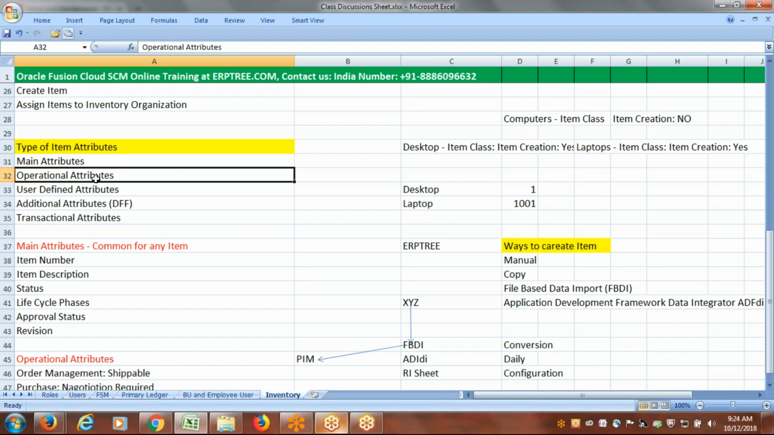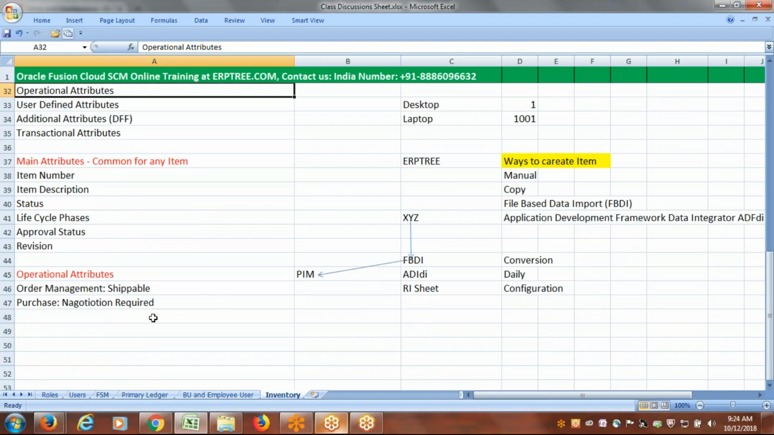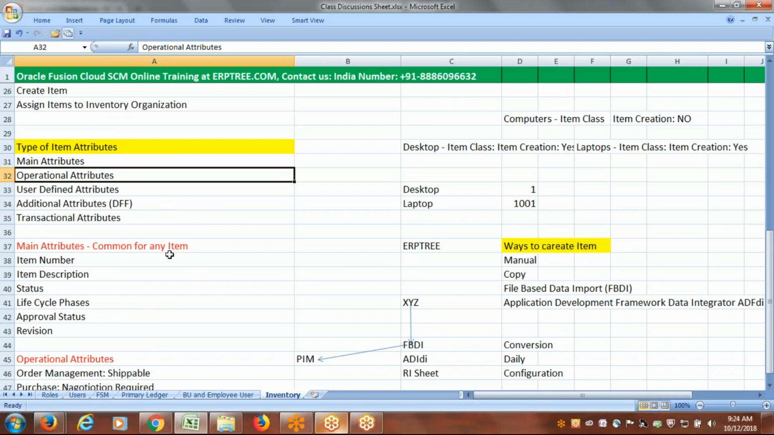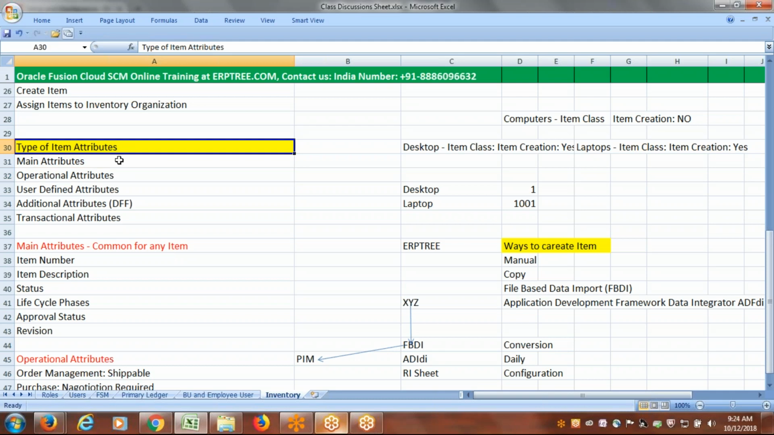These are some additional operational attributes. When you are performing some operations, some transactions within the other applications, how you can set a control on that process. As we discussed, whether it is shippable or negotiation required, and there are many other attributes which you can specify. We'll see those as a part of the process when you are working on the application, and we'll be testing those.